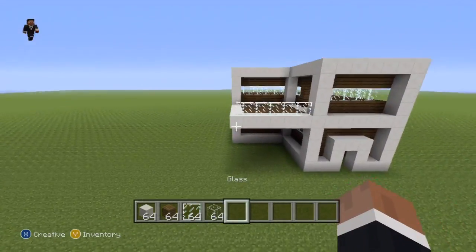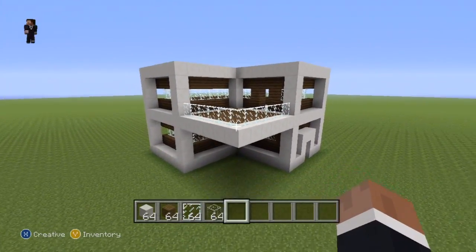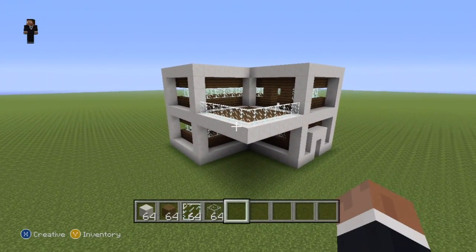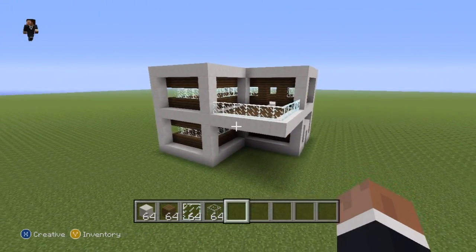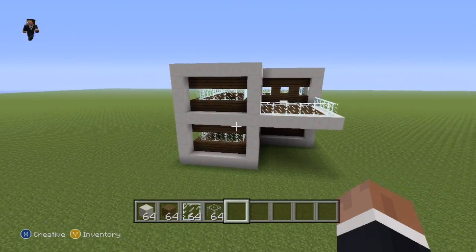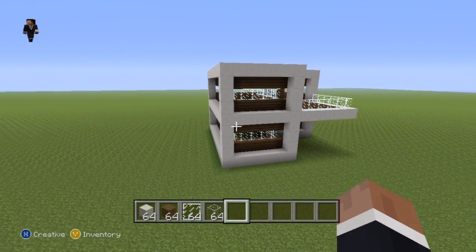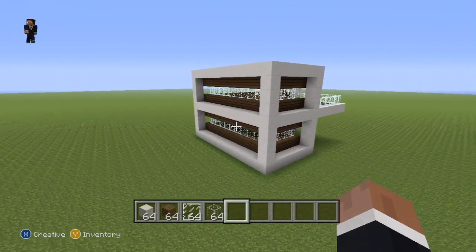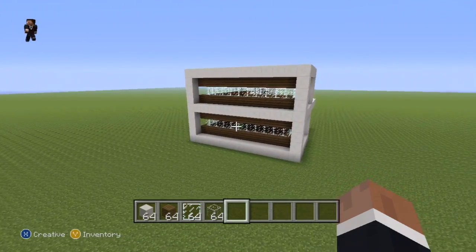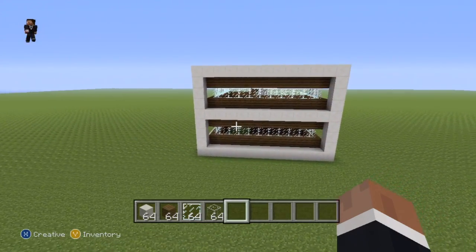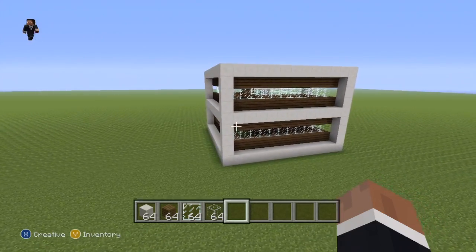And what you should end up with, just to give you guys a nice little artistic view here, this is what it should end up looking like. As a matter of fact, that's a terrible view. Let's have a little bit of a tour. So this is what your house should end up looking like once you have pretty much 100% completed it. This is the actual structure of the house 100% complete.